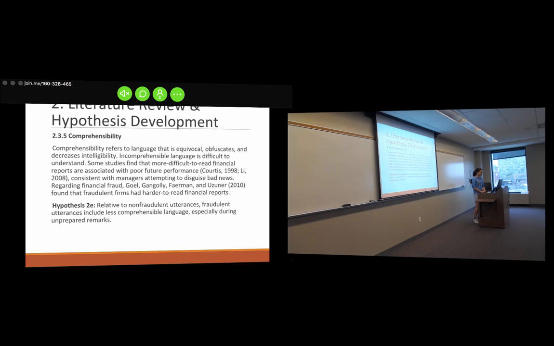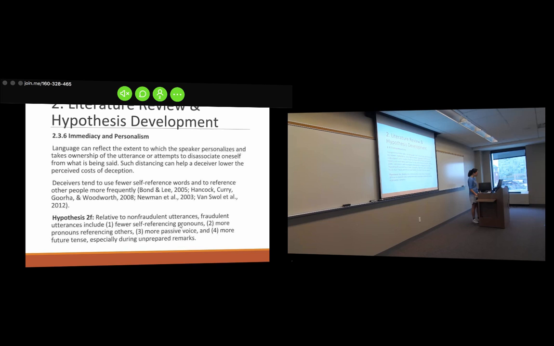During unprepared remarks, the speakers try to hide something, so it is difficult to understand the language. And there is also immediacy and personalism.